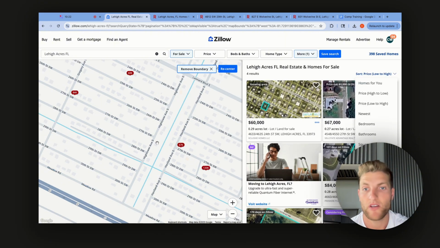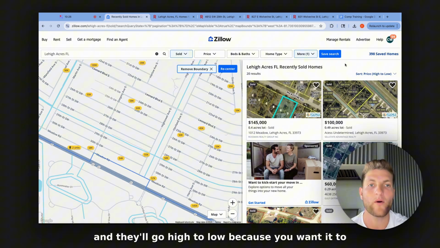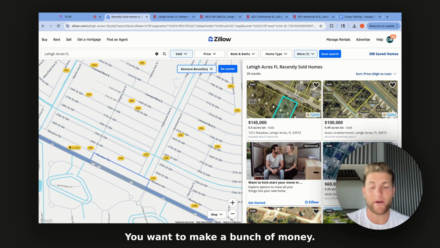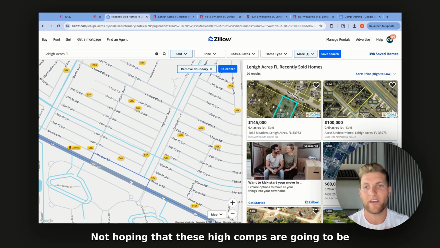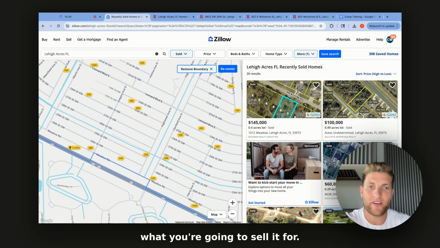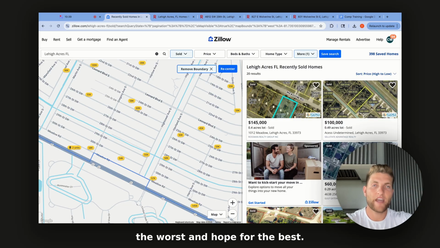And guys, don't feel bad if you've done this. I know a lot of you have done this, and they'll go high to low because you want it to be a good deal. You want to make a bunch of money. Of course, we all do. But guys, doing it correctly is what's going to make you a bunch of money, not hoping that these high comps are going to be what you're going to sell it for. You want to expect the worst and hope for the best.